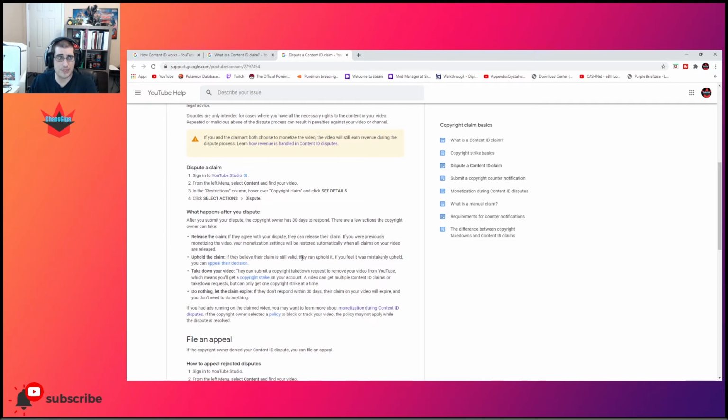And anybody can do this. It doesn't have to be a Content ID claimant either. It could be the third party that's behind the Content ID. So just keep that in mind. So do nothing and let the claim expire is definitely an option.